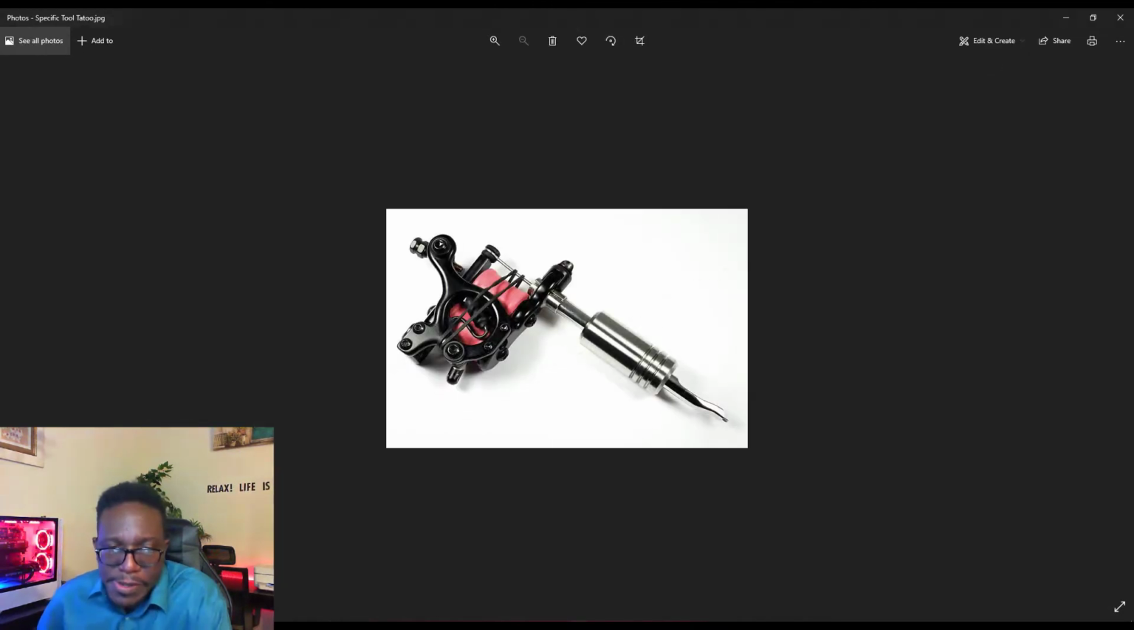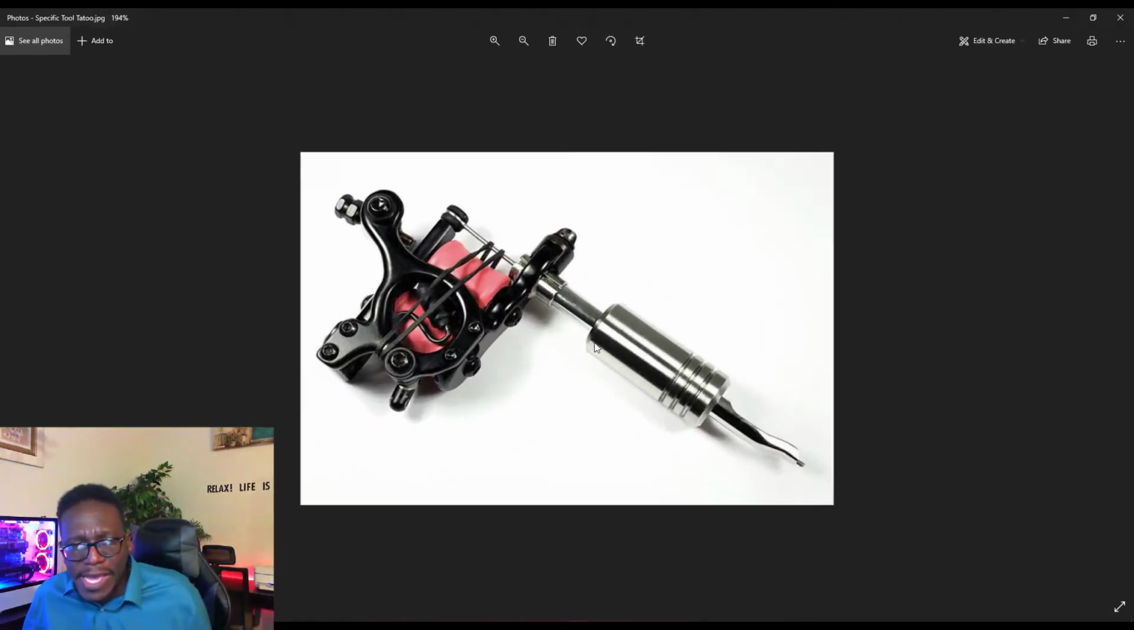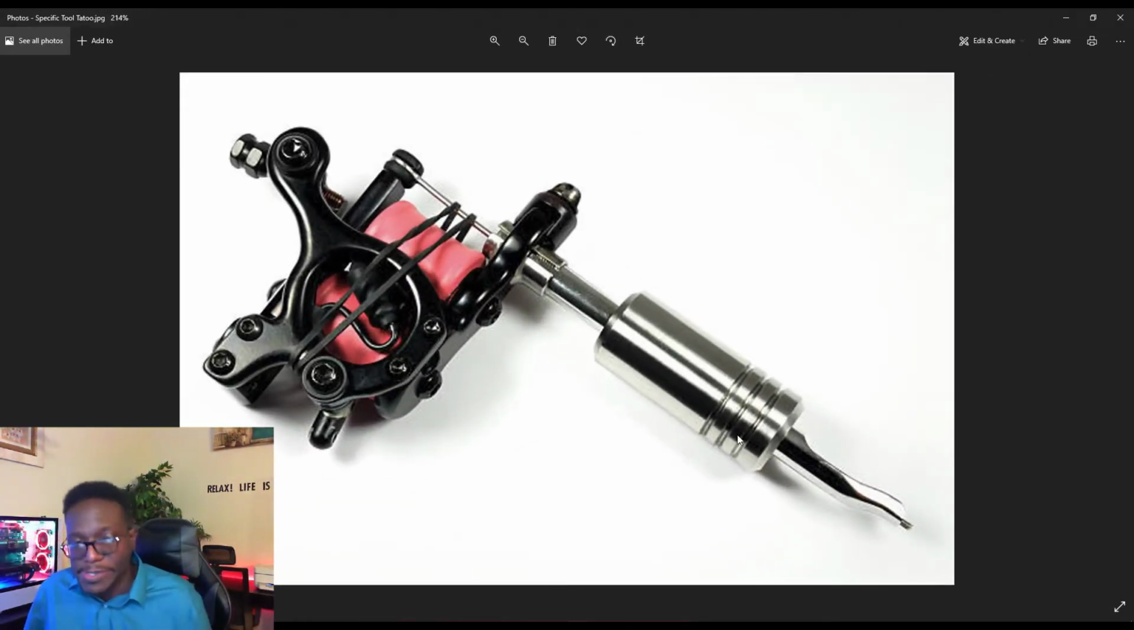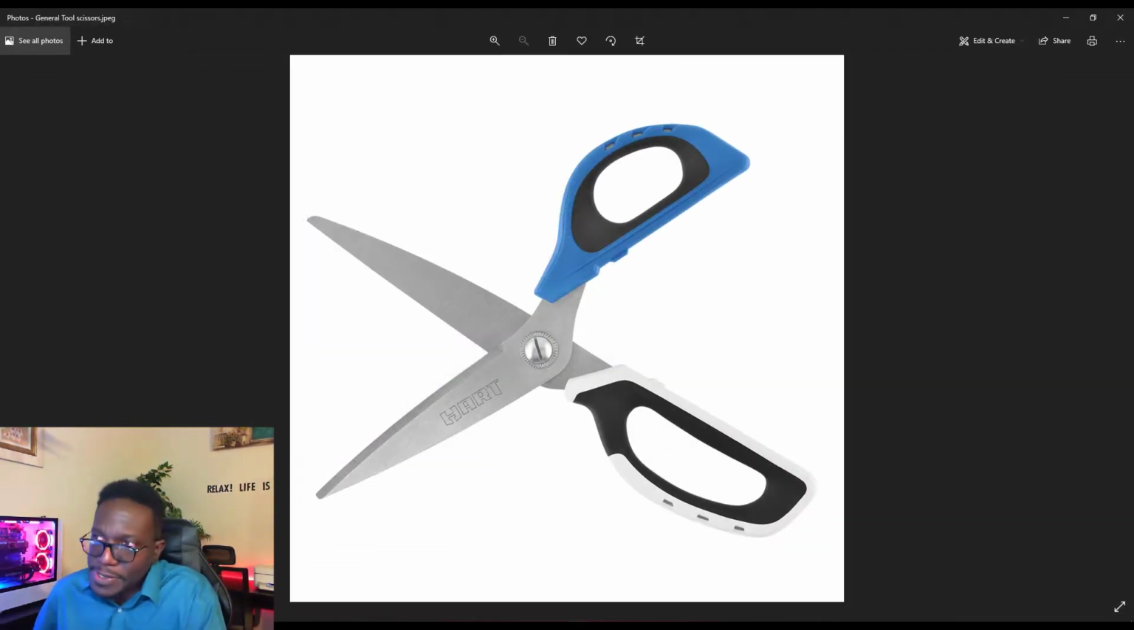You know, maybe this, and we might say, okay, I don't even know what that is. Some of us might say, okay, that's definitely a specific tool used to do something specific, and I have no idea what it is. Now in this case, this is something that's used to do tattoos, right? So maybe if you're a tattoo artist, you would recognize, hey, I know that that's a tool that you use to do tattoos. But chances are all of us would recognize that that is a scissors.